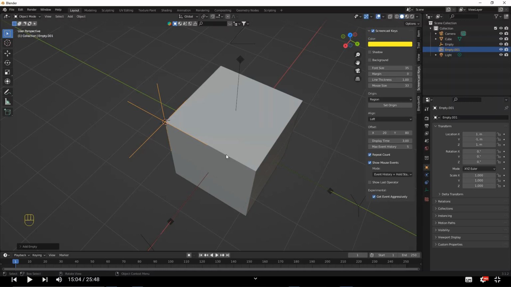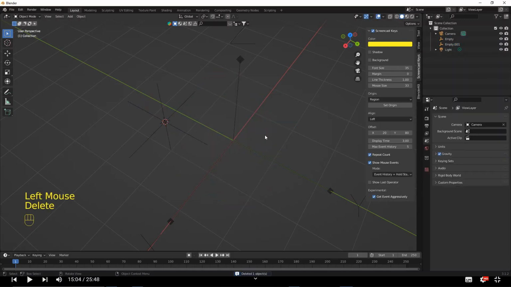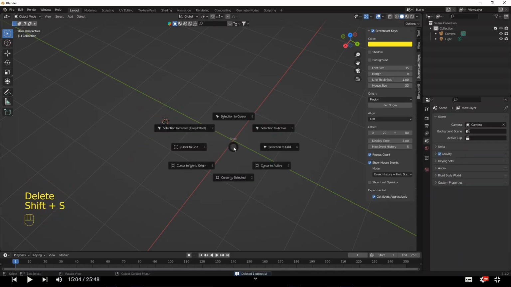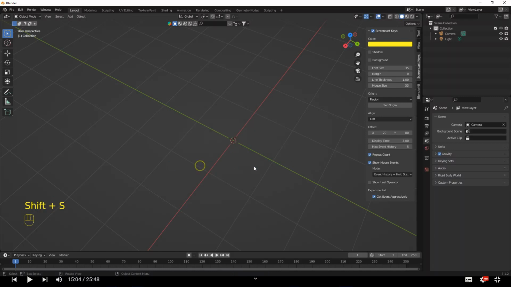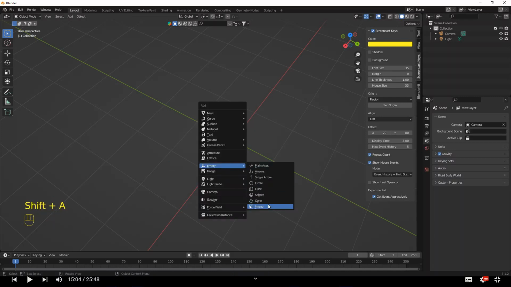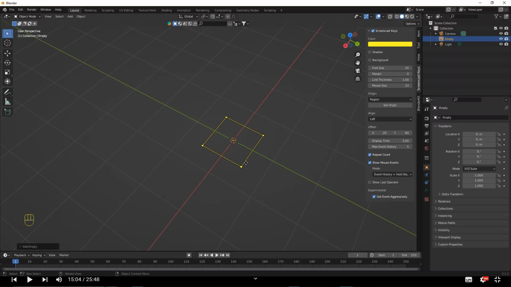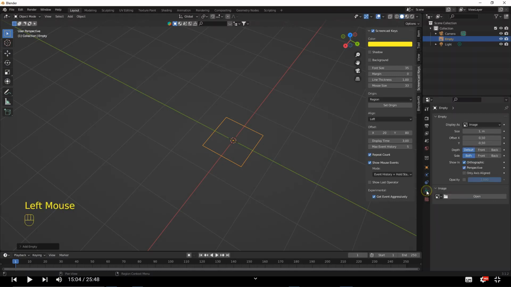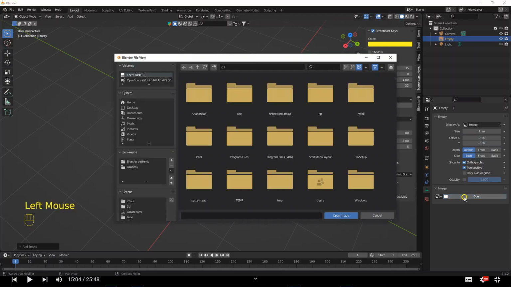There's one more extra use of the empties, and that is how to add an empty as an image. So again, snap your cursor to world origin, Shift-A, empty, and an image. Now it doesn't show anything, it doesn't have any content, but when you go to the empty tab in the object data properties, and you say display it as an image, then you can open the image in here.